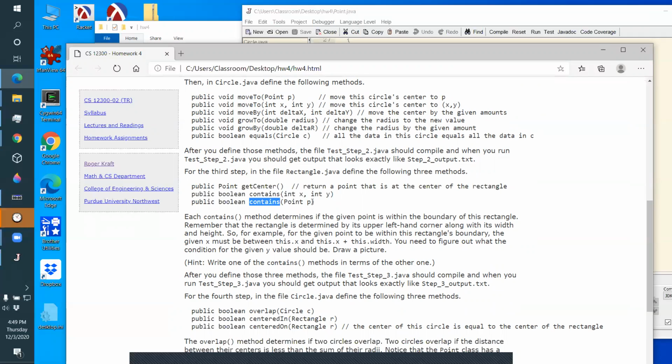Okay, so if you have a rectangle and you have a point, you can ask, is the point inside the rectangle? So that's this method. It's a Boolean. Now the point can be described as an XY, or the point can be described as a point object. They kind of mean the same thing. So these methods are kind of redundant, and there's a hint here that if you've written one of them, you can use one of them to write the other one. You don't actually have to write both of them.